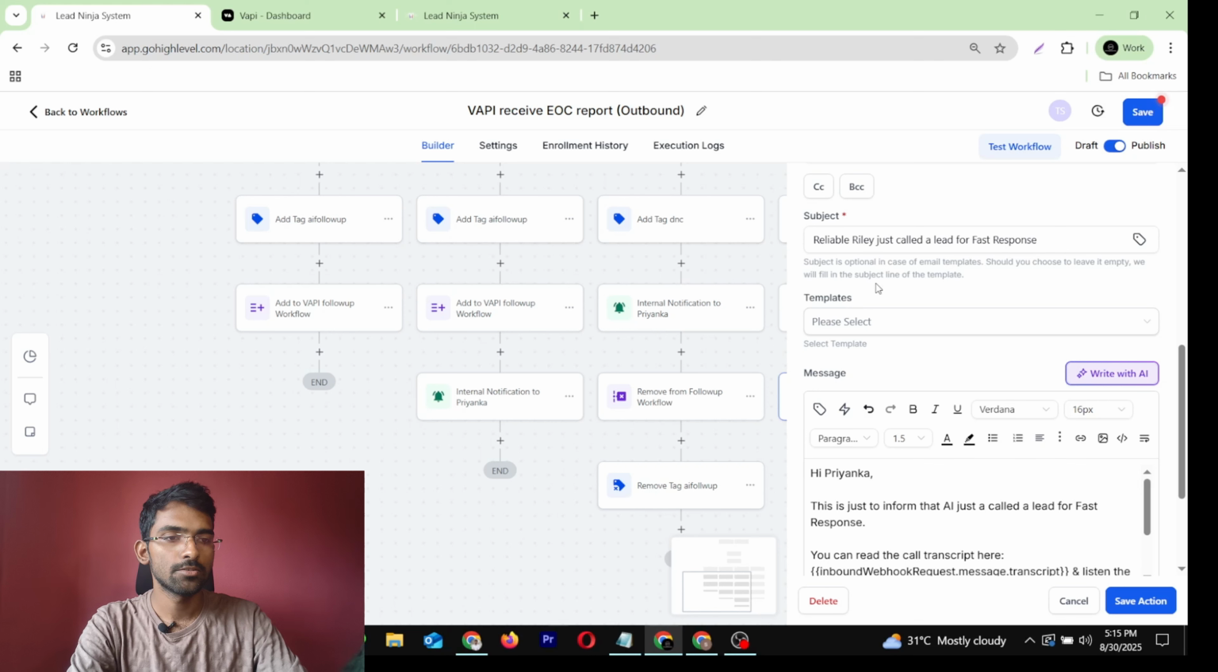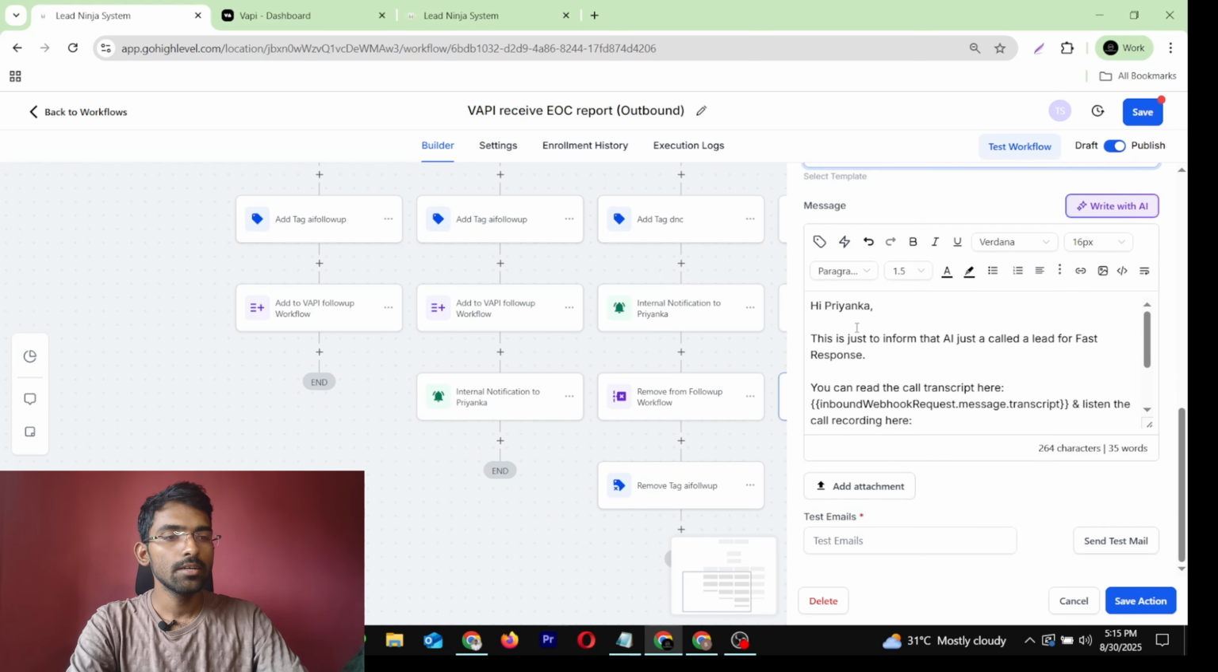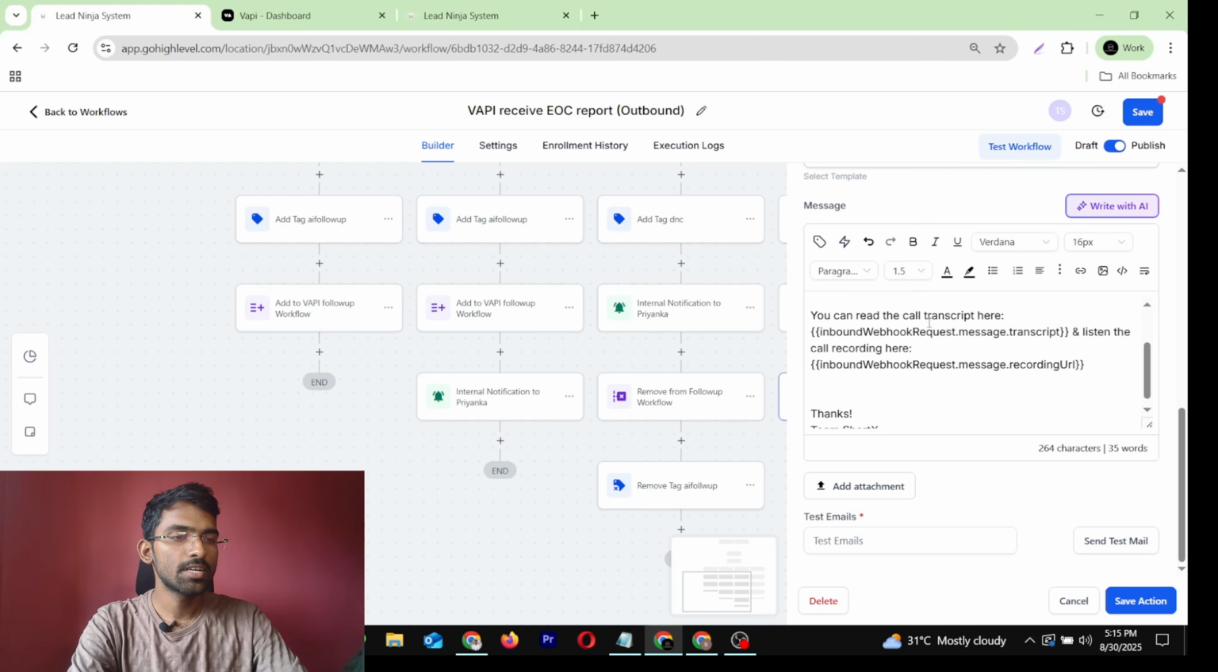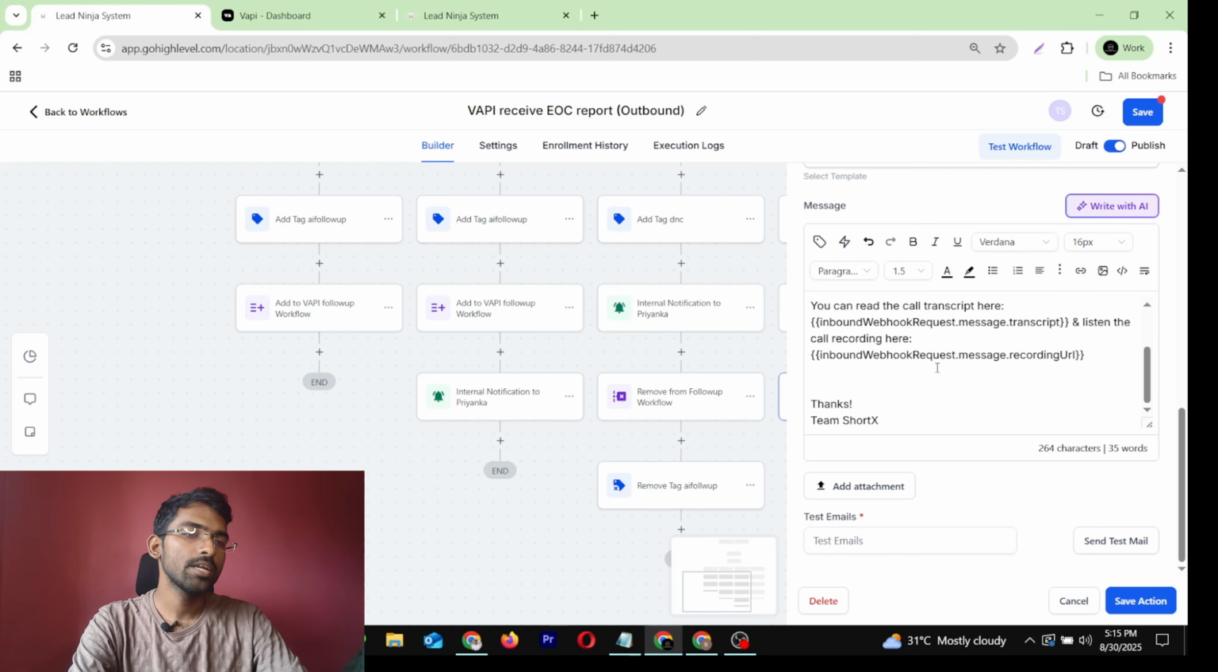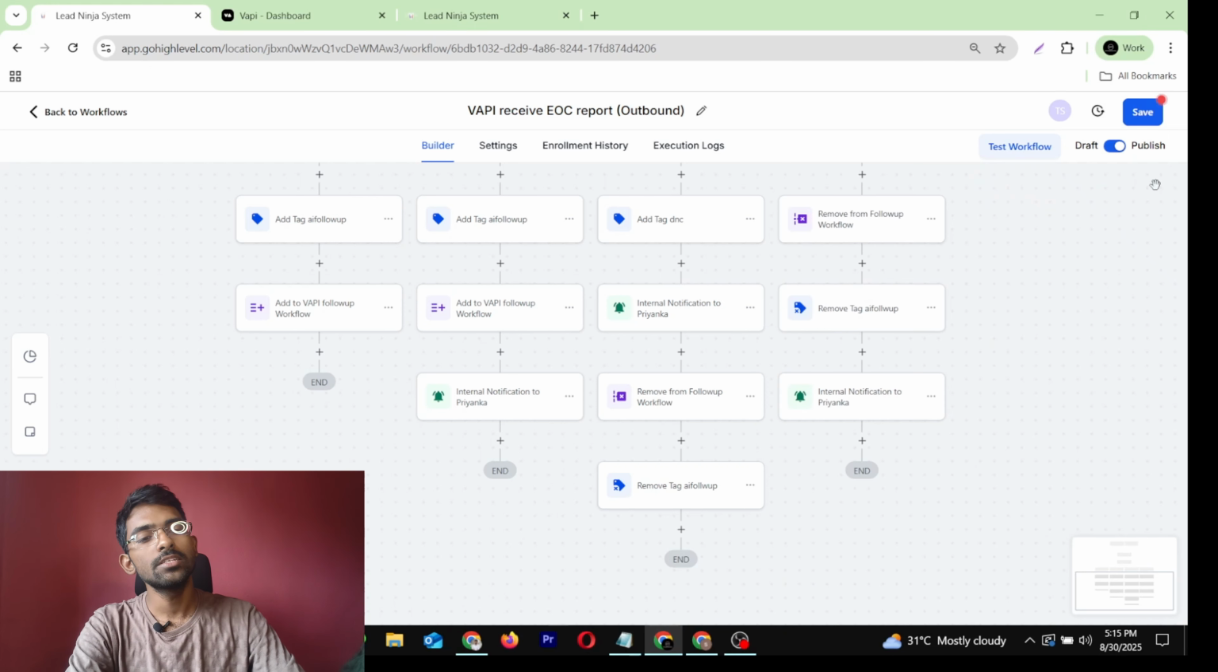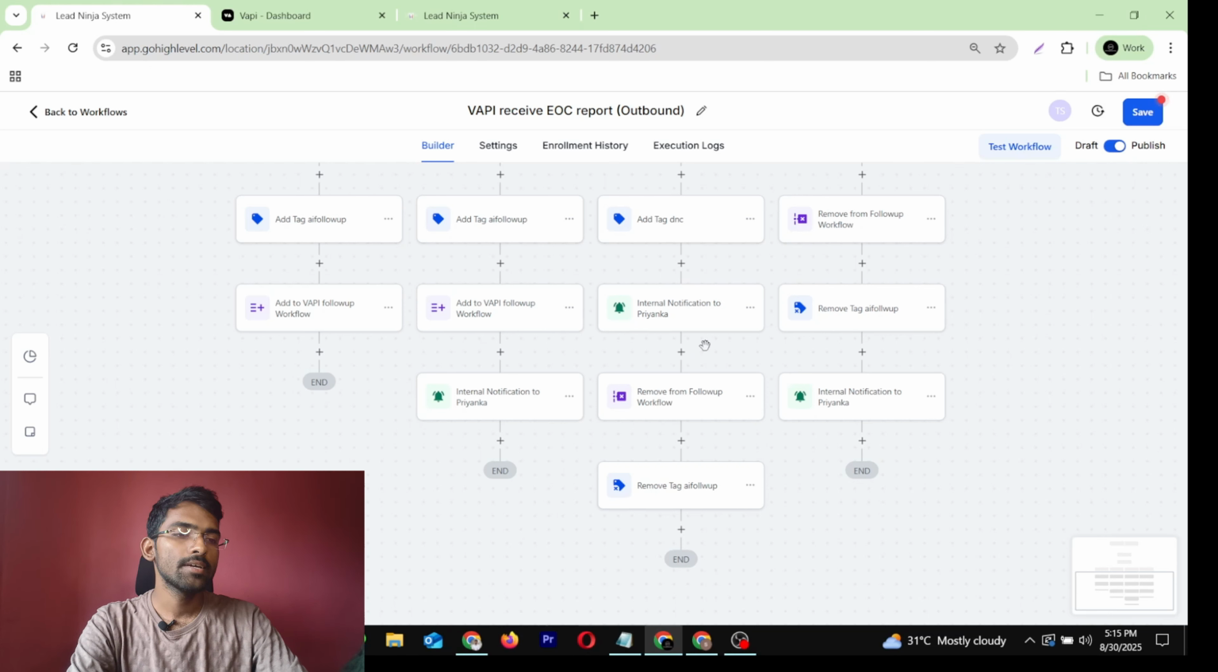The name of the assistant is Reliable Riley, and the email will say Reliable Riley just called a lead for first response, and here are the details. You can read the call transcript here and the call recording here. So this kind of recording and transcript the client can listen to or read. That's how we will send one email with the details showing that our AI is working, calling your leads, and booking the appointments.